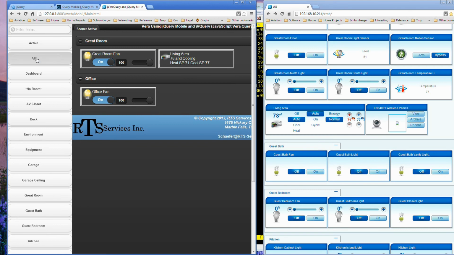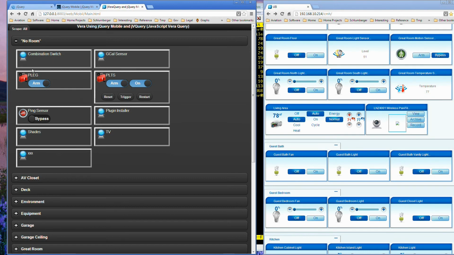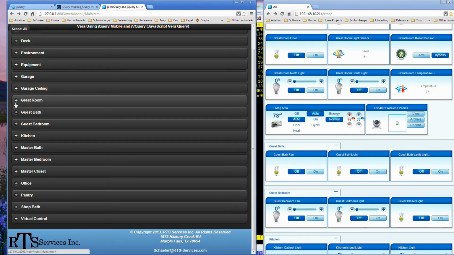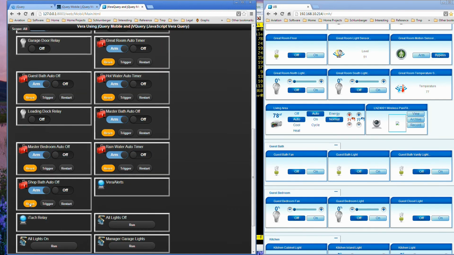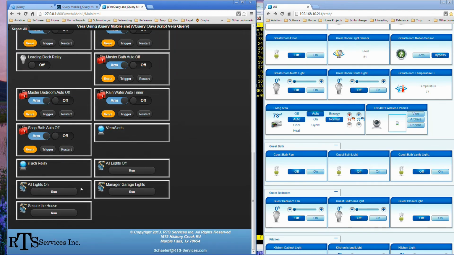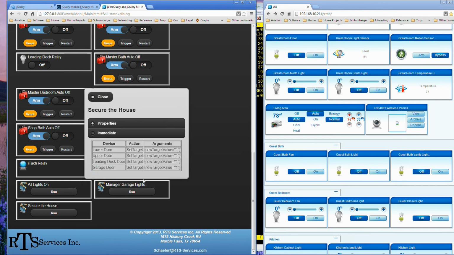Are there any other widgets I wanted to show in the prototype that brought out new features? Let's see, so we did the great room. Nothing else here. This is where I have all of my program logic, timer switches, and stuff like that. Here I have scenes, so you can run a scene. Interesting thing about a scene is, let's take a look at the secure the house scene. Not only does it show you the properties, but you actually see the details of it.